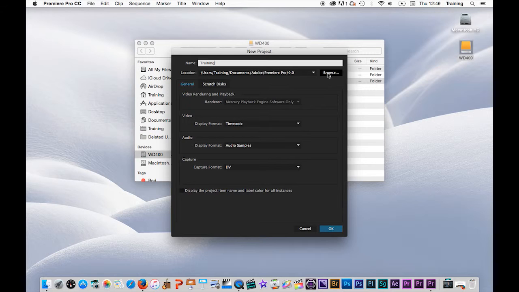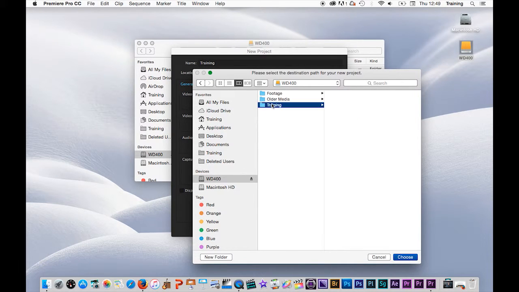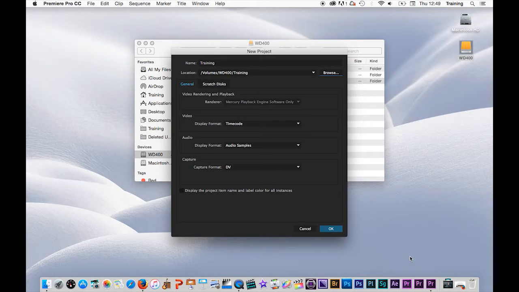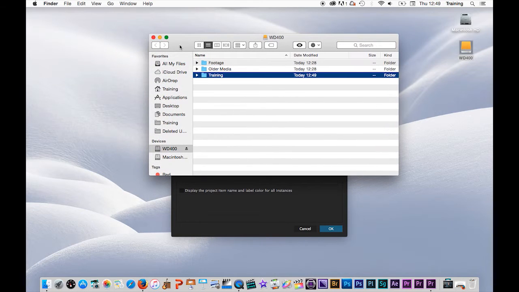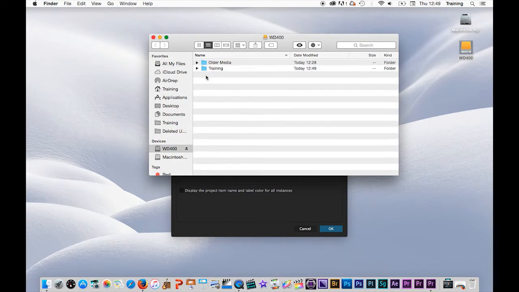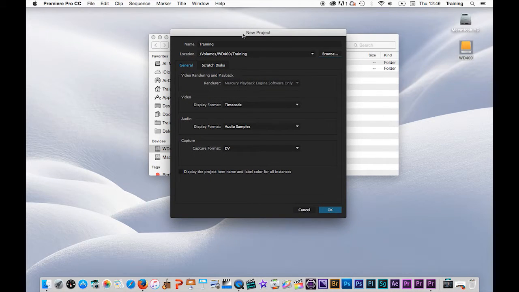So I'm going to click browse and I'm going to navigate to my media drive, to the training folder, and click choose. Now also I mentioned that I want to make sure that my footage is in the same folder, so I'm going to go into a finder window here. I'm going to take the footage folder and I'm also going to move that into the training folder. Okay, going back to the new project window in Premiere, I just want to mention two other things.